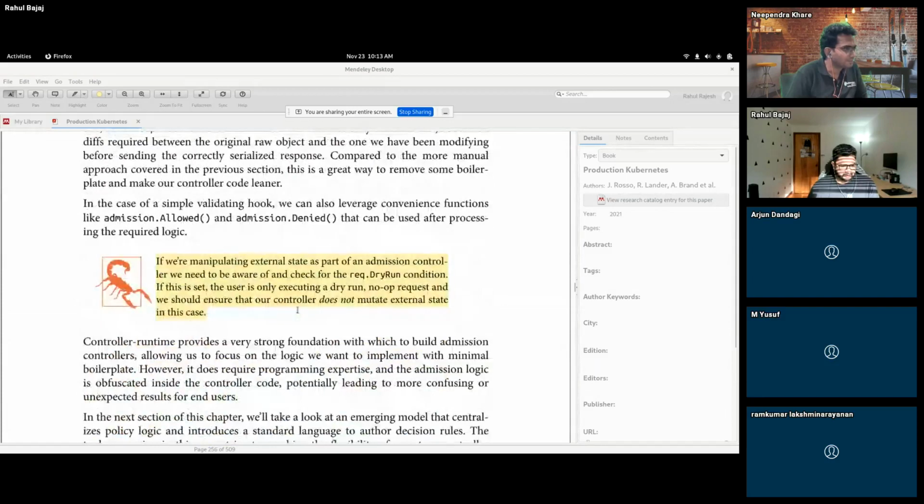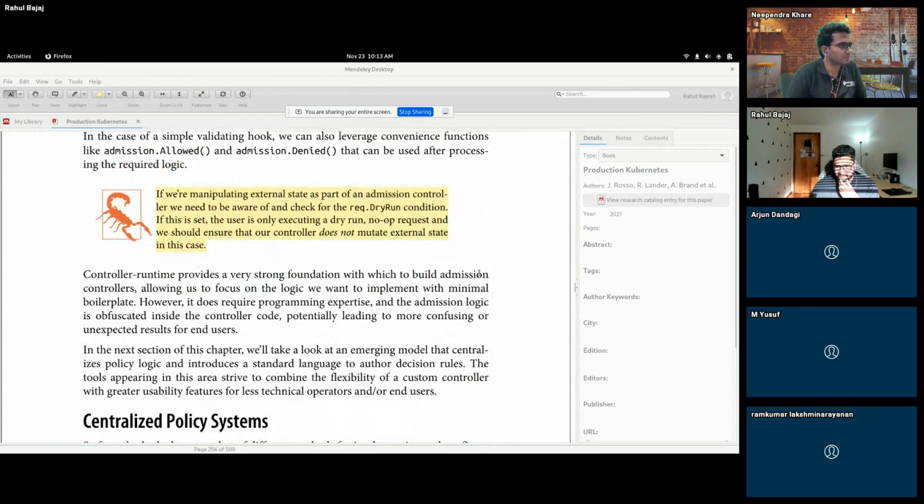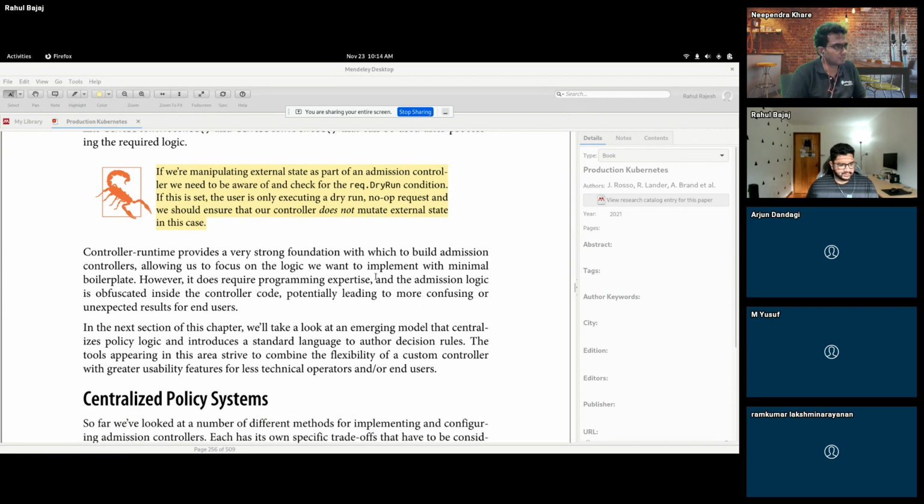So the last part. This small note again says the same thing: if we are manipulating external state as part of an admission controller, we need to be aware of and check for the dry run condition. If this is set, the user is only executing a dry run, no-op request, and we should ensure that our controller does not mutate external state in this case. So this is one kind of alarm that we need to follow.